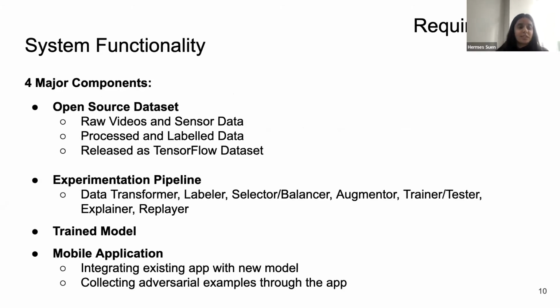So coming to our system functionality, we have four major components. Firstly, the open source data set that we have collected in a controlled environment. This contains raw videos and sensor data. And this is then processed and labeled in some of our modules. We will also be releasing a mobile application, which will also be used to collect data. Sorry, I can't see the slide. Yeah, it'll be used to collect adversarial examples through the app.